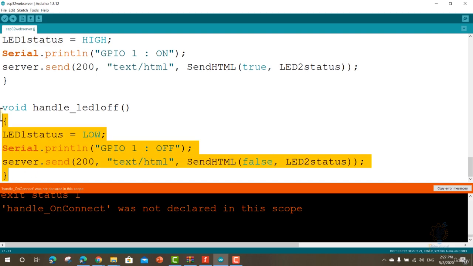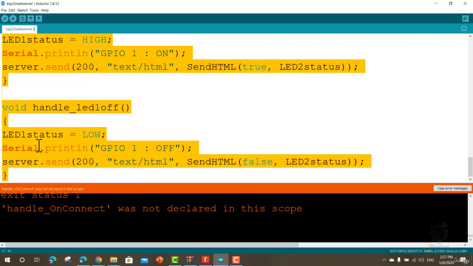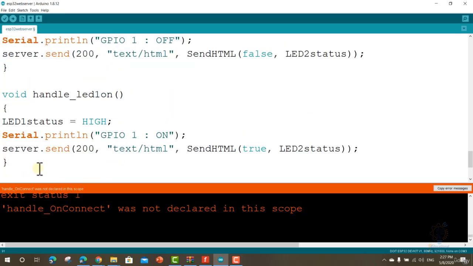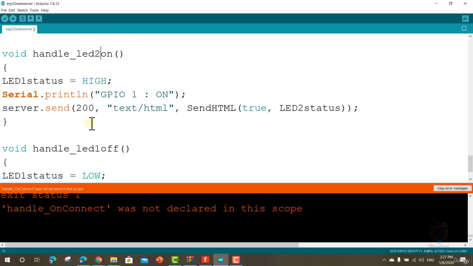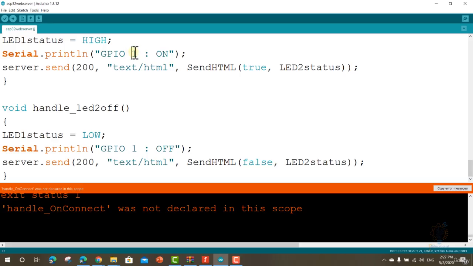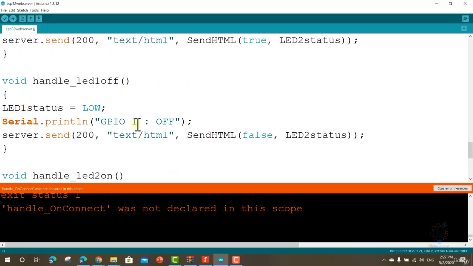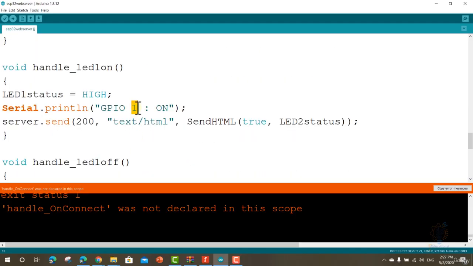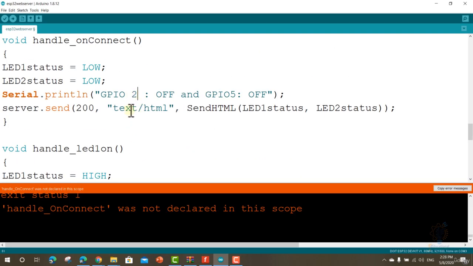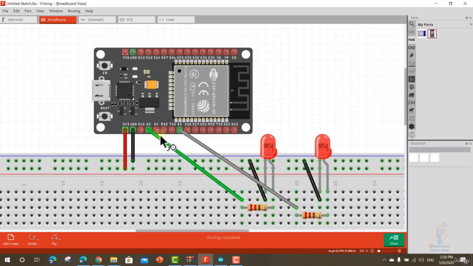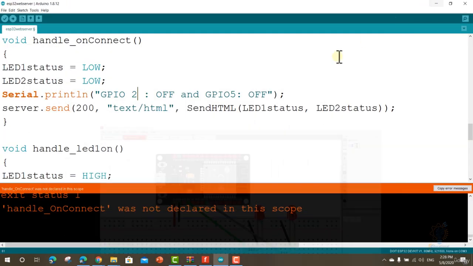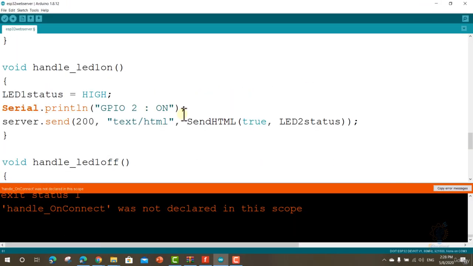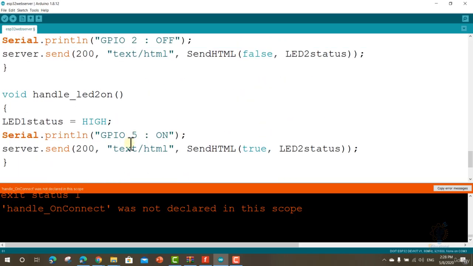Now we need to copy these 2 methods. Now we have 4 methods. This will be lead2 and lead2, general purpose input output 2. Okay, number 5 here and 5 here. The first one will be number 2 here and 2 here, and we have just to fix these because we connected the leads to pins number 2 and 5. So 2 and 5, okay, 2, 5.